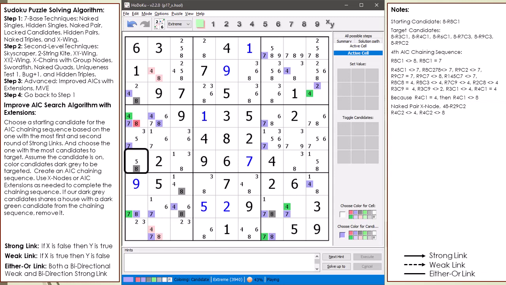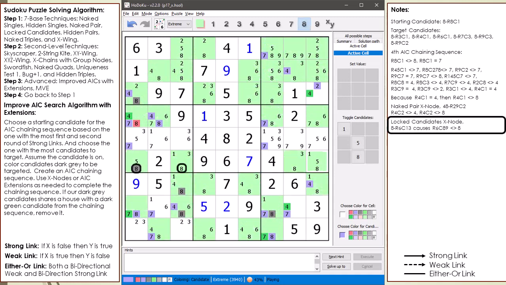Take a closer look at the 8 candidate in cell 6,1 and the 8 candidate in cell 6,3. The 8 candidates in these 2 cells form a set of X node lock candidates now outlined. The X node lock candidates allow us to add 2 new weak links to our chaining sequence. This one step may be the key to solving the whole puzzle, because as you can see, it opens up a number of strong links and our chaining sequence does not stall.